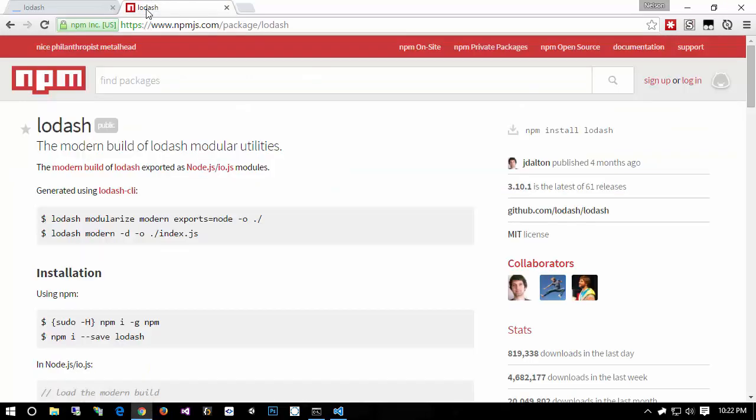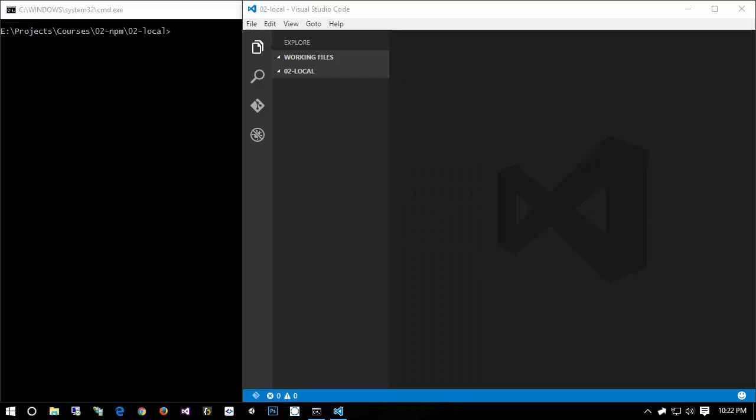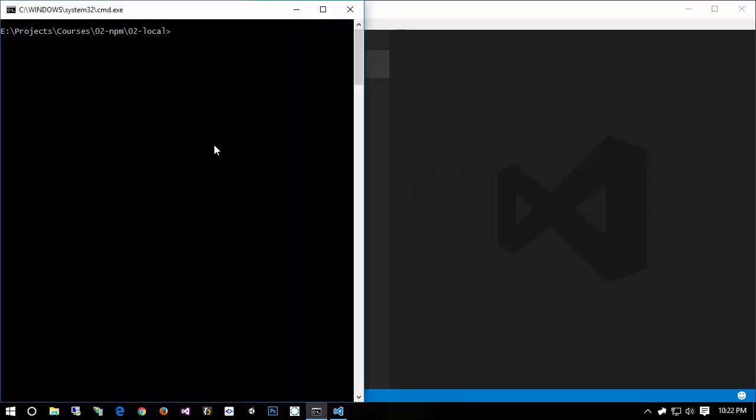Fortunately, like pretty much every single JavaScript package on the planet, it is available through NPM. So right now I'm looking at the Lodash NPM page. Let's go ahead and take a look at how we install it. It's actually pretty straightforward. Hopping back over here, I have Code open to a new empty folder, and I have a command window open. All I'm going to do is type in npm install.